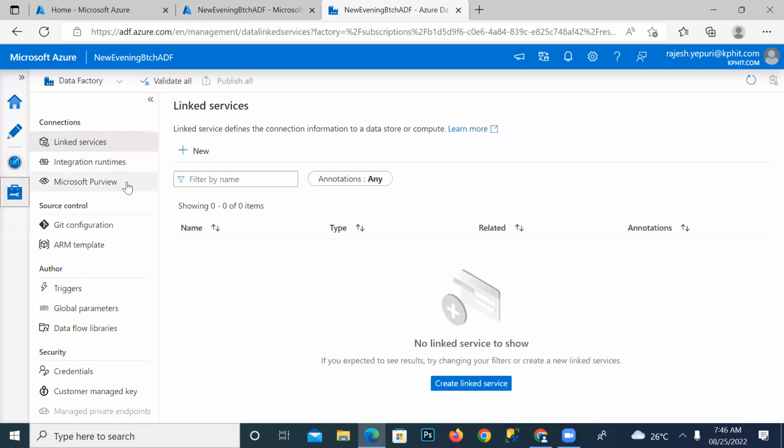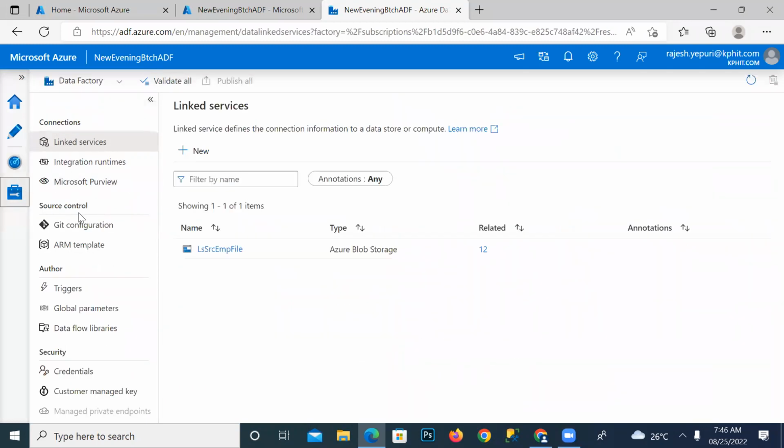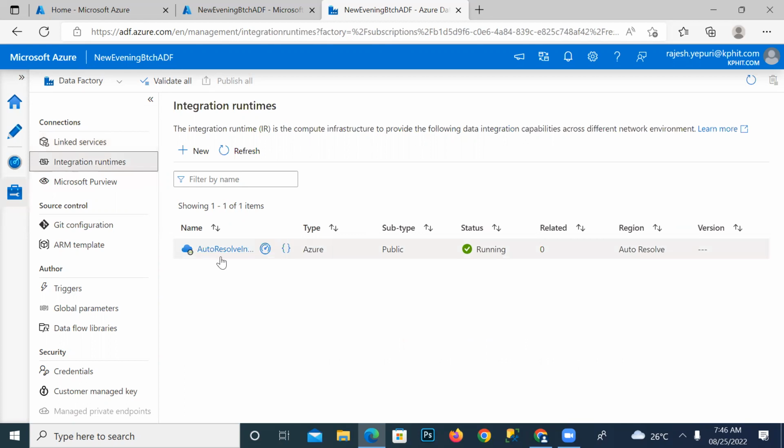And within the manage tab, we can create connections to the source system and the target system. You can also configure the IRs, integration runtimes, which is a major important concept within ADF. Without an IR, you cannot run any flows or pipelines. By default, you will have one IR, integration runtime. I'll tell you a simple example to understand IR.